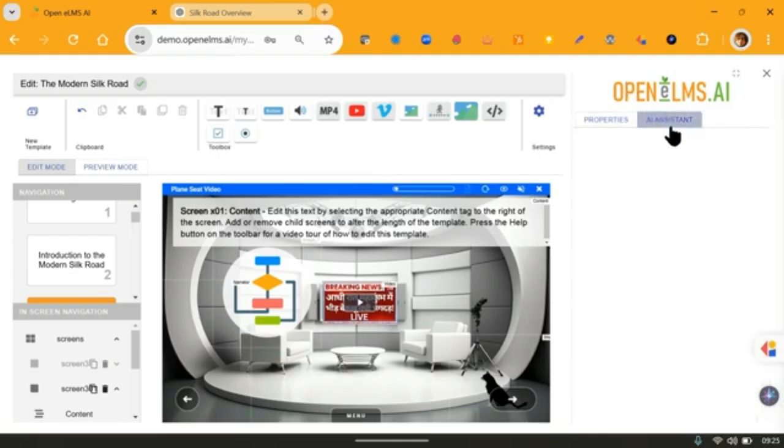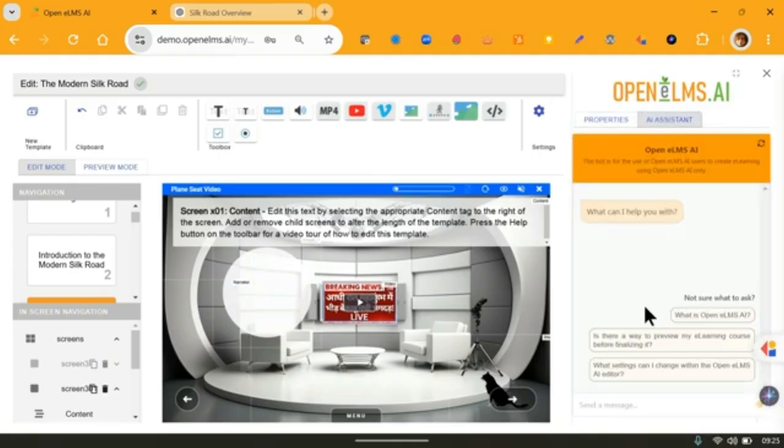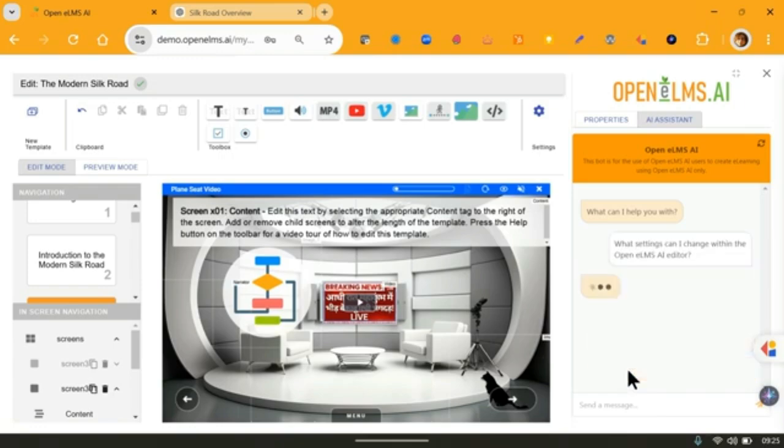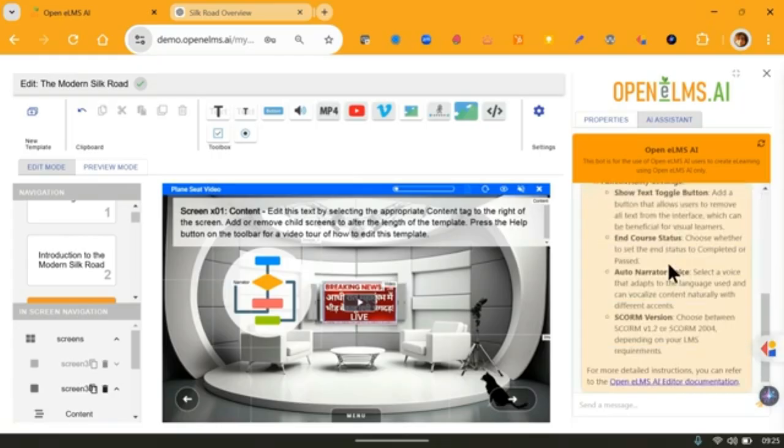And if you've got any questions when using the system, there's an AI assistant here. So basically you can ask any questions and it will tell you exactly how to use it, with links to videos on how to use the system. So it's a great system. It doesn't hold you back. You can really do whatever you want to with OpenELMS AI.